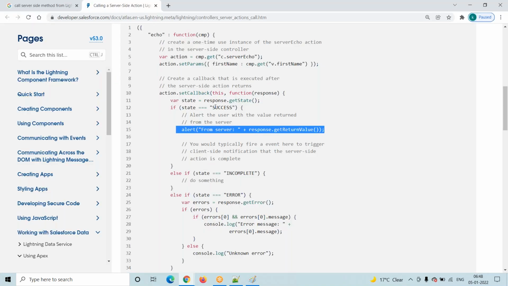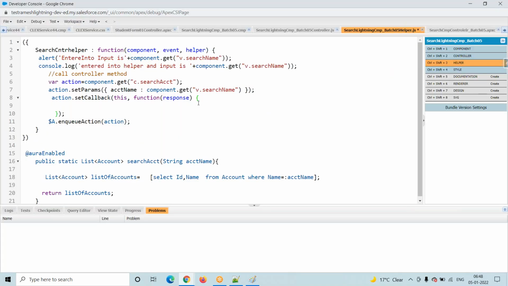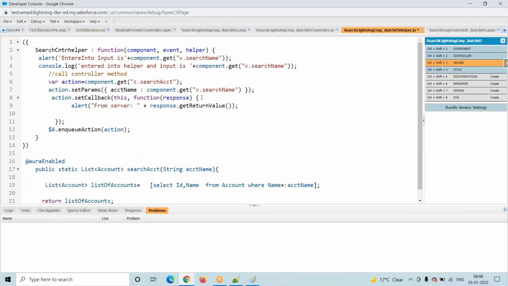So your question is, boss, I will not check whether it is a success or failure, I will directly get this result. What happens? Nothing will happen. But we have to follow some proper format, right? Suppose you directly call this response dot getReturnValue without checking the state, whether it is success or incomplete or error. Sometimes it is incomplete. At that time what will happen? It will display an error to the user, right? The user doesn't understand which type of error it will display.